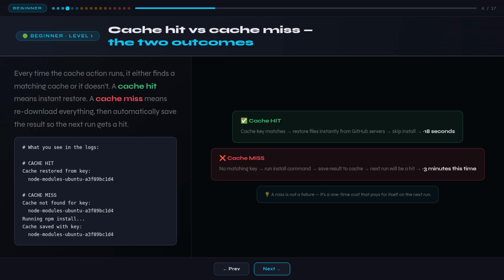Every time the cache action runs, it looks up your key in GitHub's cache store and gets exactly one of 2 outcomes, a hit or a miss. A cache hit means GitHub found an entry that exactly matches your key. It downloads that saved directory and restores it to the path you specified. Your subsequent steps, npm install, pip install, whatever, either skip entirely or run in seconds because all the files are already there. A cache miss means no matching entry was found. Your install command runs in full, downloading everything from the internet.